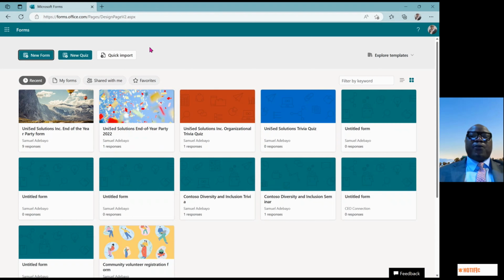And when you open your Microsoft Forms app, this is what you see. I'm going to go through this systematically. On my screen here, you can see the recent tab. These are the recent forms or quizzes that I have opened in recent time. And you can see them: Unified Solutions Inc. end of the year party form. I also have the organizational trivia quiz and many other forms that I've opened in recent times.